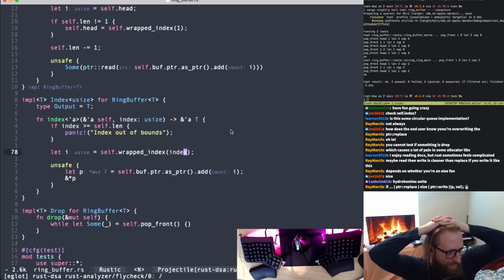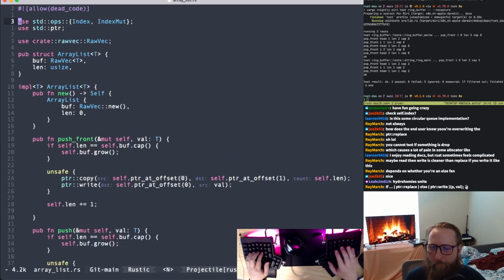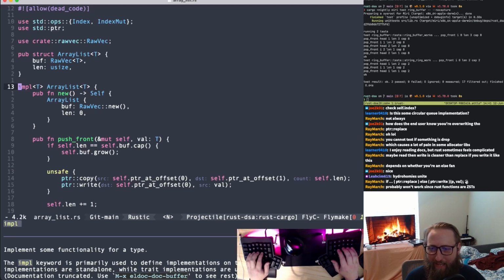Oh, let me see what you said. If something, pointer replace, else pointer write p-val. Yeah. Yeah, I get it. Pythagorean, you want some switch testing? Okay, we can do that. Give me 1 second. If you use command switch test or switches, you can see the switches available for testing.